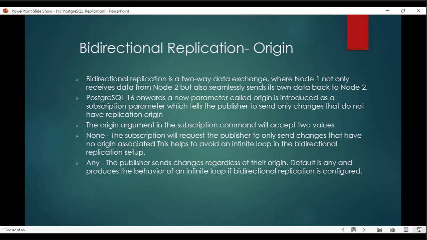So there are some new options in the origin parameter. One is none and one is any. If you mention none, your subscription will only request the publication to send the changes that were made at the source side. This will help you avoid the infinite loop in the bidirectional replication setup. So this is a good feature.